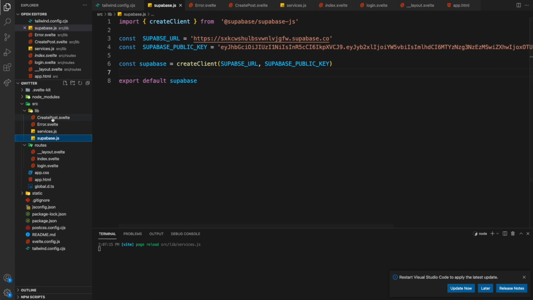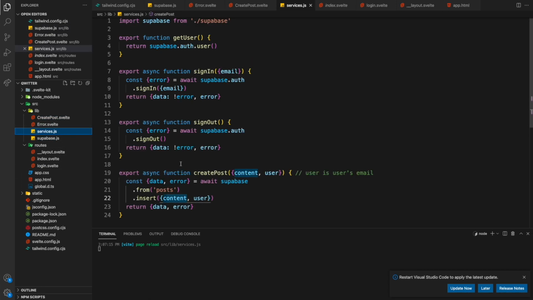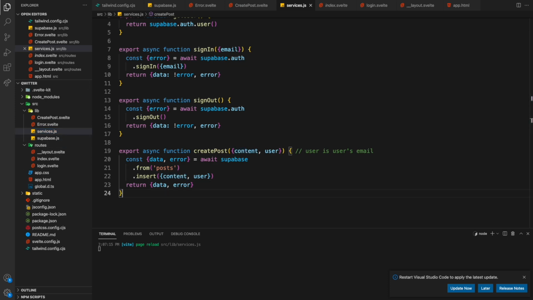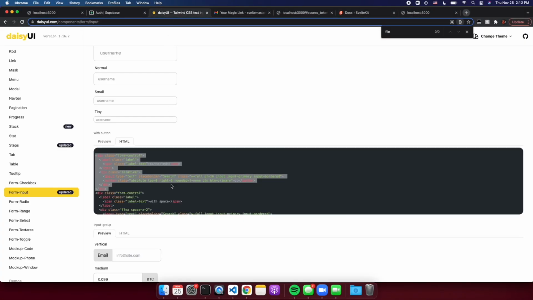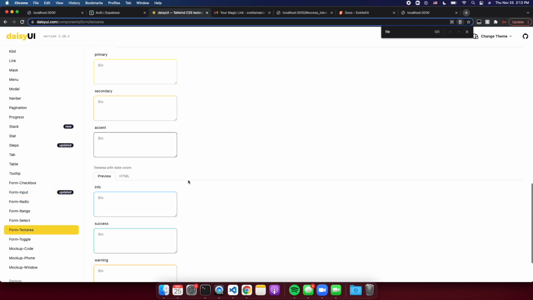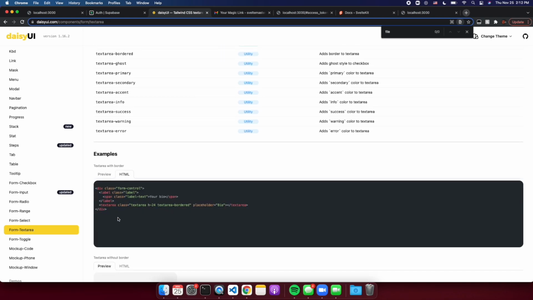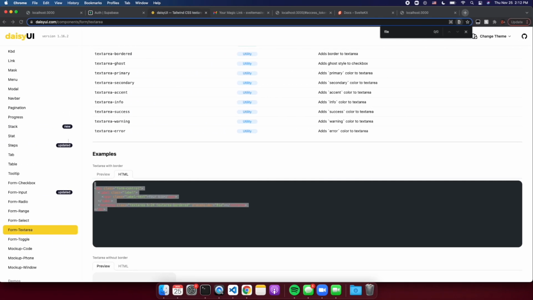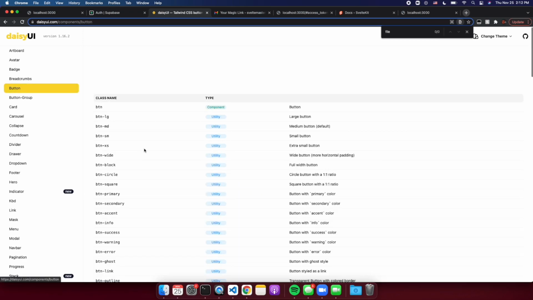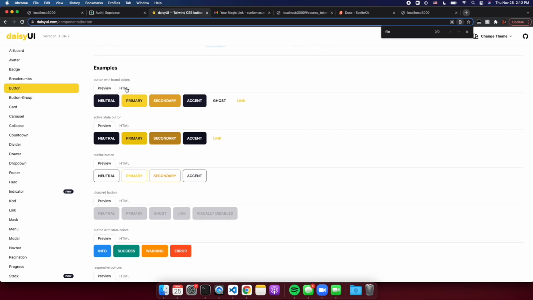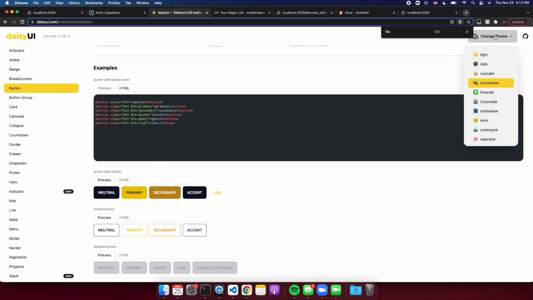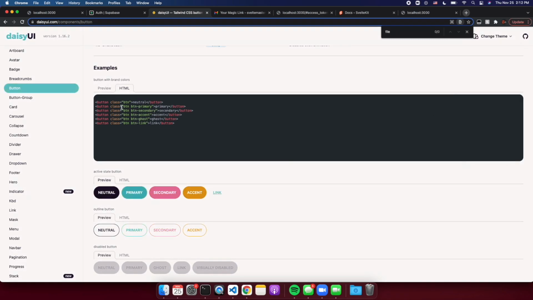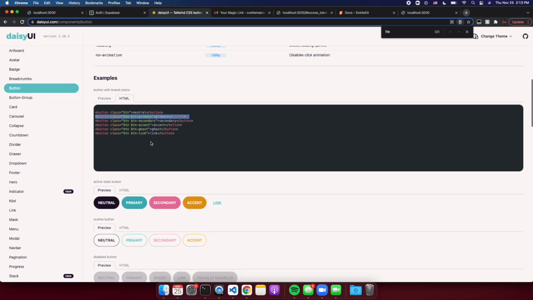Okay, so now let's actually create the code. So create post. We have added this service here, create post. Okay, let's get the actual DaisyUI component that we want to use. So we want a form text area. I think we just want the normal one, this here. Let's take that. And we want a button. Also let me change the theme to Cupcake because that's what we're using. Yeah, I think we can just use one of these ones here.